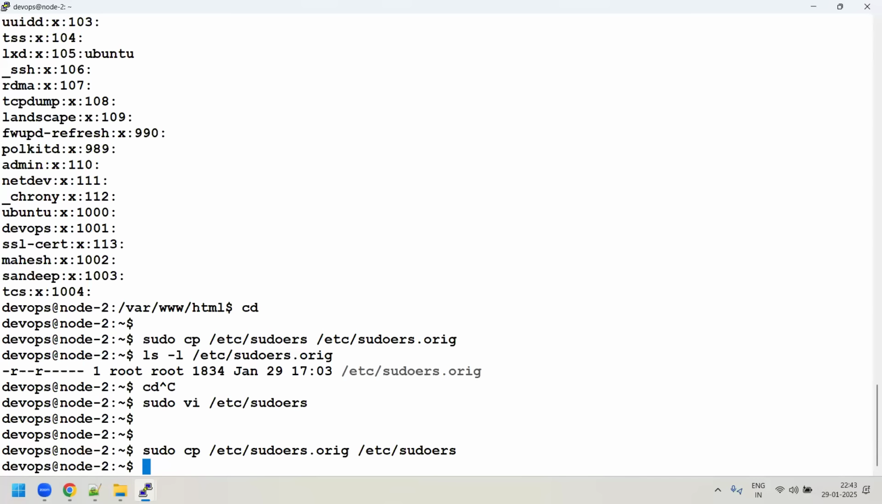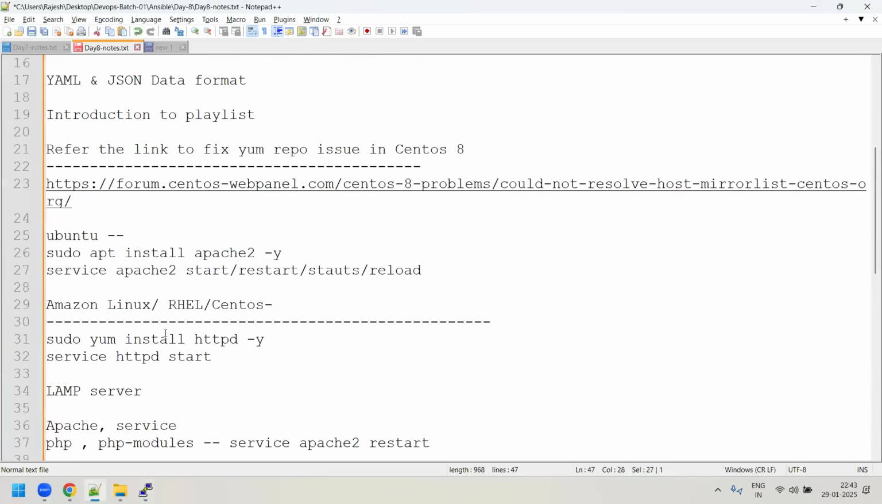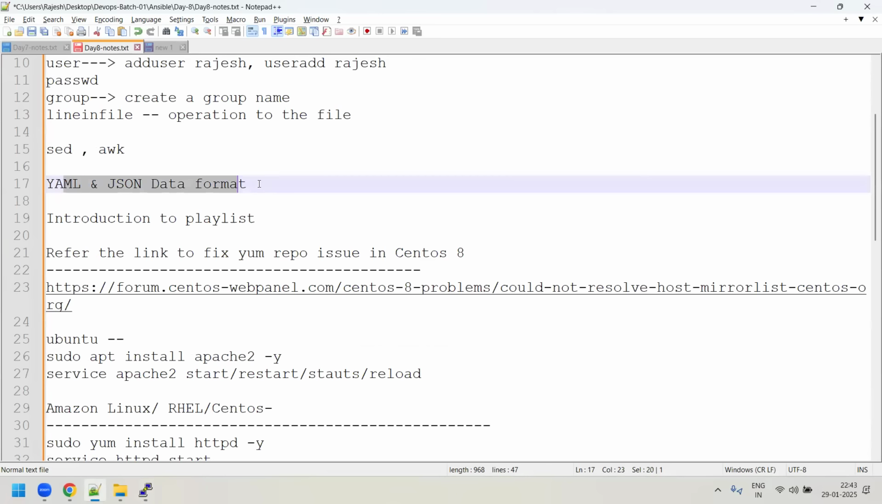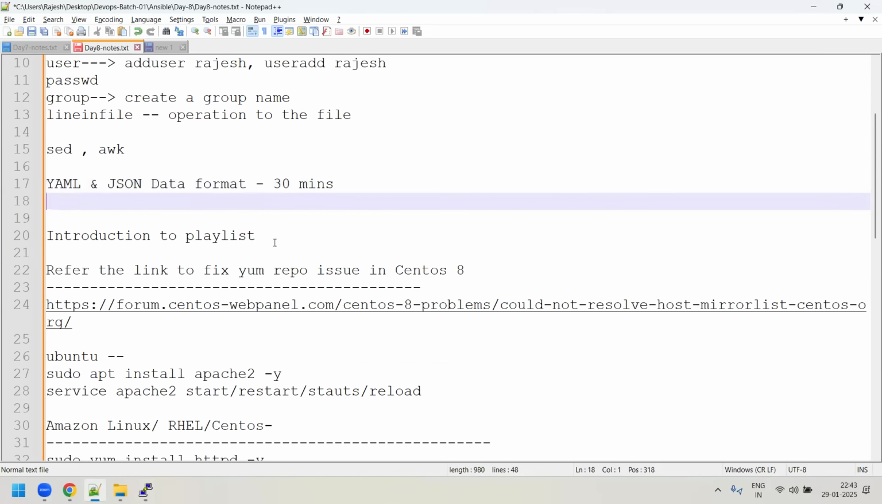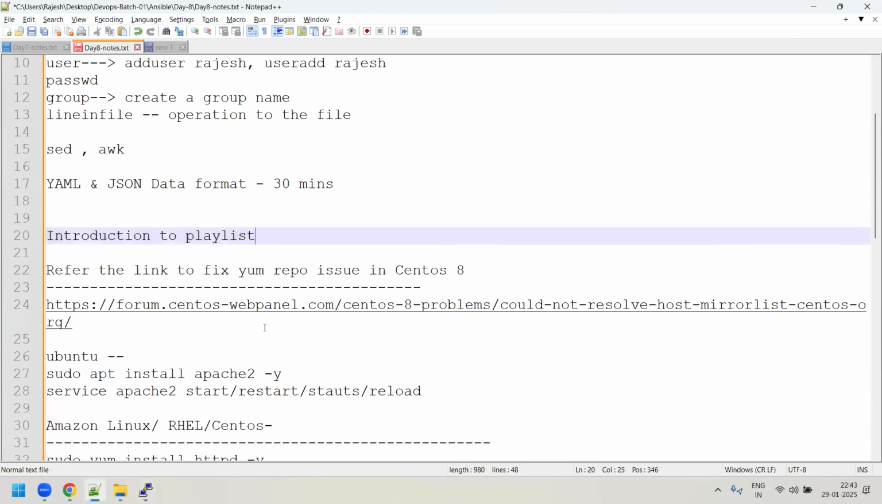So today we will be stopping here. And tomorrow we will go with YAML and data representation format, which will take around 30 minutes of discussion. And then we'll go with the introduction of playbook. Tomorrow will be quite interesting because we'll be starting with the playbook, not playlist, sorry, playbook. Introduction to the playbook. Right. So tomorrow will be quite interesting. Please attend the session from tomorrow onwards.